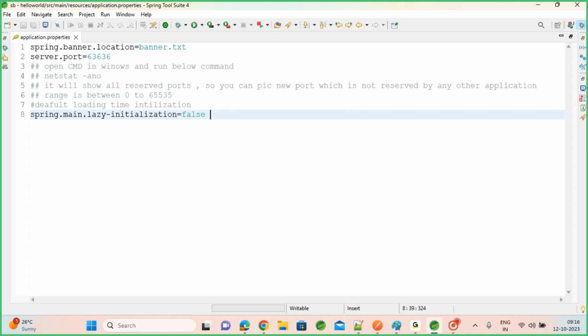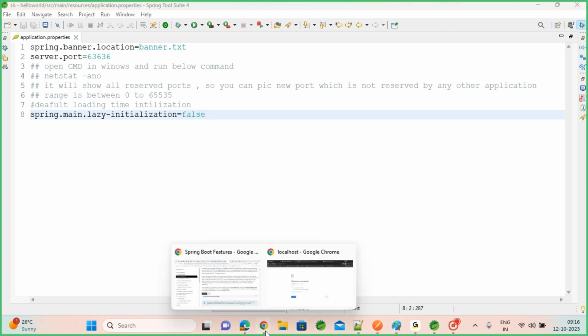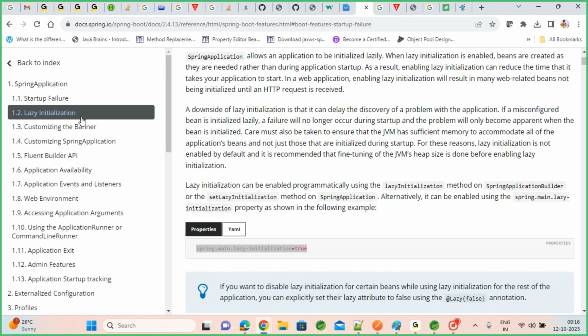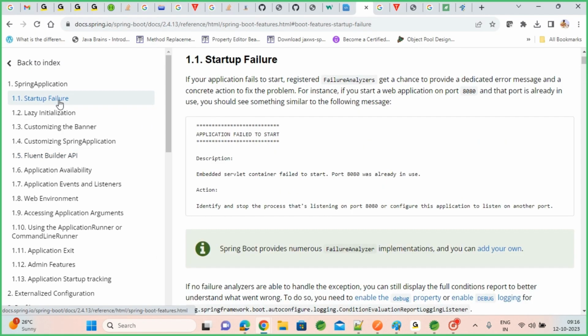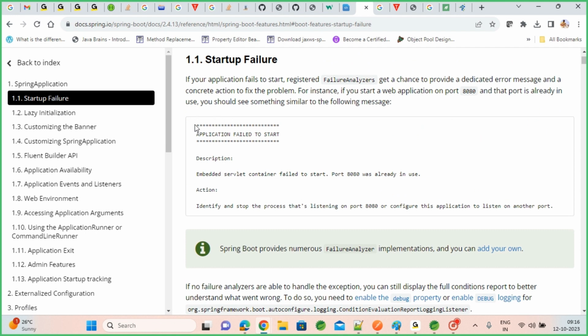So don't set it to false. This is the default, you need not configure it. So that is just for lazy initialization. And that is what they are saying, startup failure. If there are any issues during startup itself, like 8080 port is already reserved, it will say the port is already reserved. And beans also it will create eagerly. So if there are any issues with your beans, it will report. So by default it is an eager container.